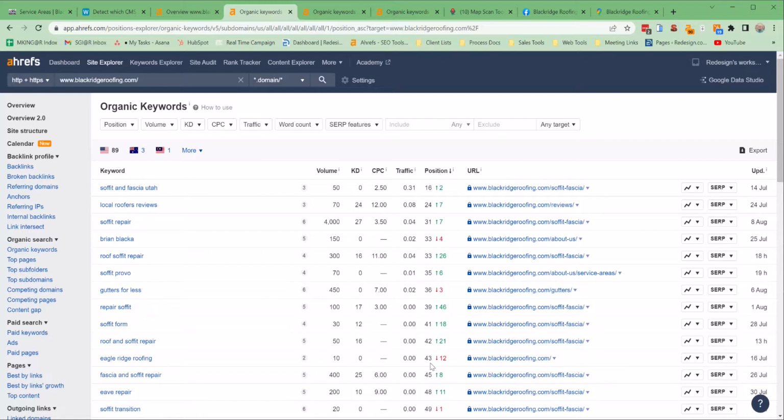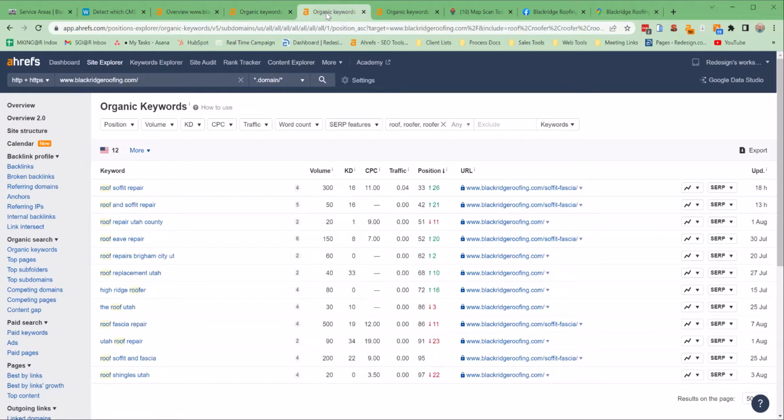The other thing that I like to look at is how do you rank for your affinity terms: roof, roofers, roofing. When I put those in and look specifically for those, your top keyword is roof soffit repair. Again, page 4 of Google, and everything else below that.